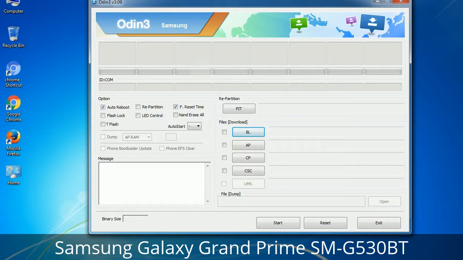Please be aware that you need to be very careful while using Odin. Especially with repartition option, you need to select the right PIT file. If you do not have the right .pit file, do not check repartition option as it may brick your phone. You need to select the right file against each button. Click on the button, browse and select the appropriate file. These files are usually found inside a firmware zip package. If used carefully and in the right way, Odin is a very handy tool.